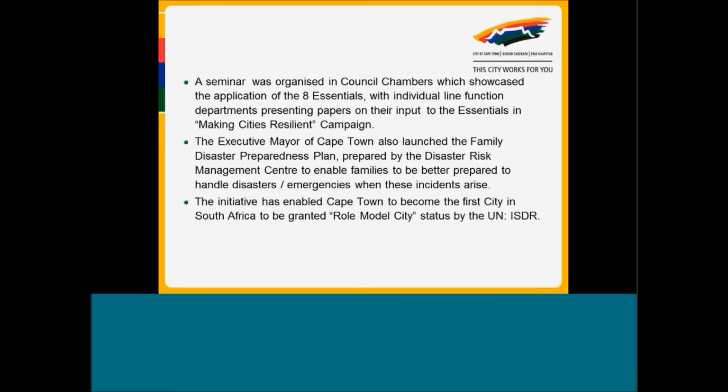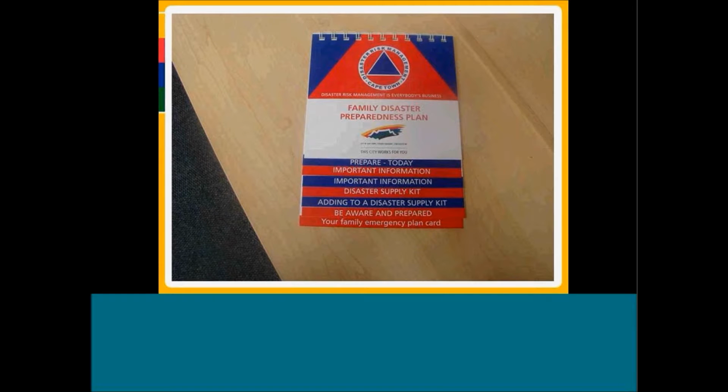On that day as well, we got the Executive Mayor of Cape Town to launch the Family Preparedness Plan, which was prepared by our centre, and this enables families to be better prepared to handle disasters, emergencies where these incidents arise. We believe it's essential that disaster management planning starts with the family unit, and therefore every family should start with devising a preparedness plan for the family. This initiative has enabled Cape Town now to become the first city in South Africa to be granted role model status by the UNISDR. That is just a copy of a family disaster preparedness plan, which we have been issuing to all the families now to capture their details and to prepare them.